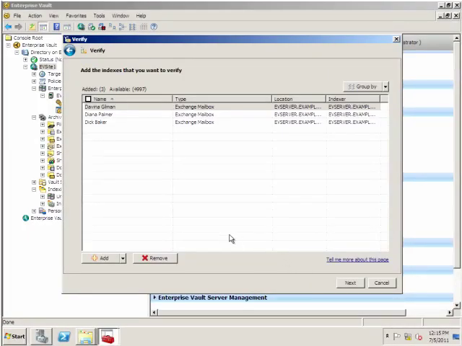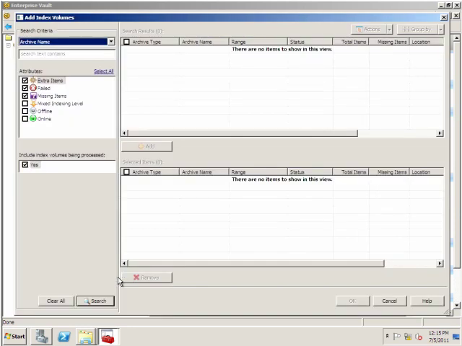Now we also would like to add one based upon the index volume. So I'll come back to my add button and open my drop down. And notice that because I do have archives in my list of items to verify, the index location option is no longer available. That's what I was mentioning earlier. But we do have the option of selecting index volume. So I'll go ahead and select that.